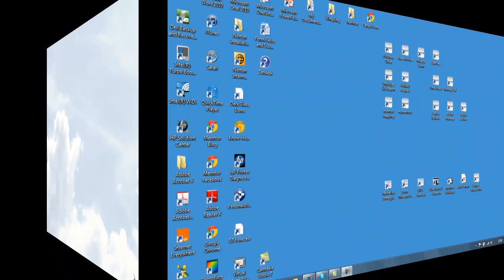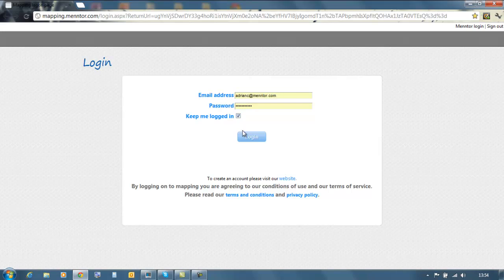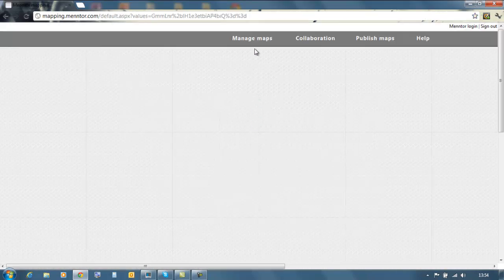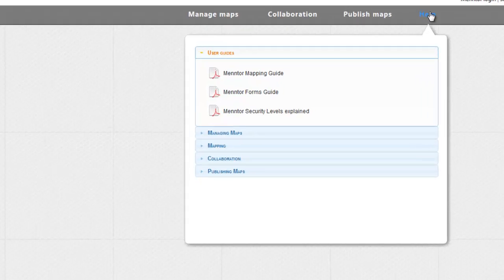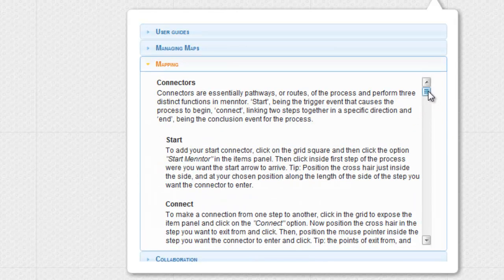Now let's see how we can do it in Mentor. Mentor Mapping requires a secure login and provides facilities to manage your maps, collaborate with others in the creation of maps, as well as publishing maps for general use. The searchable help system provides comprehensive support for all mapping features.